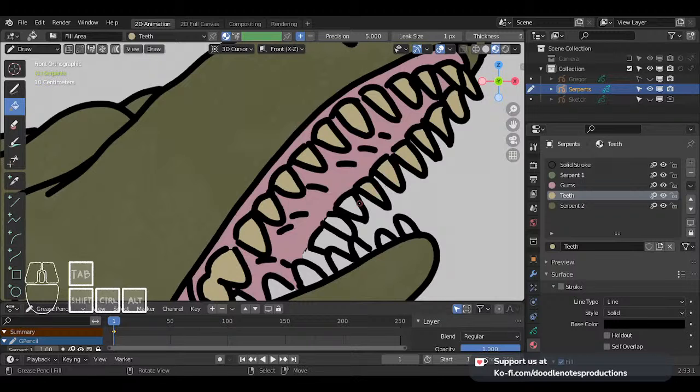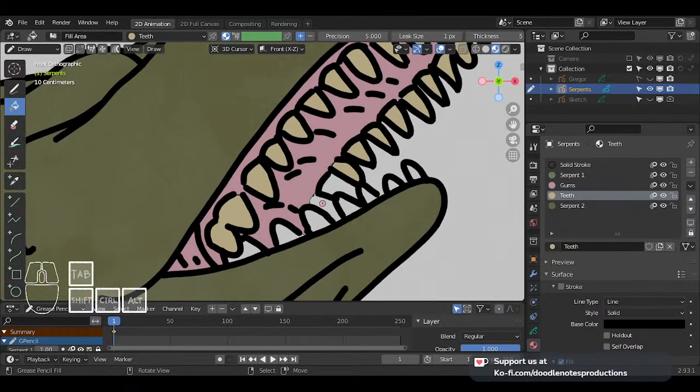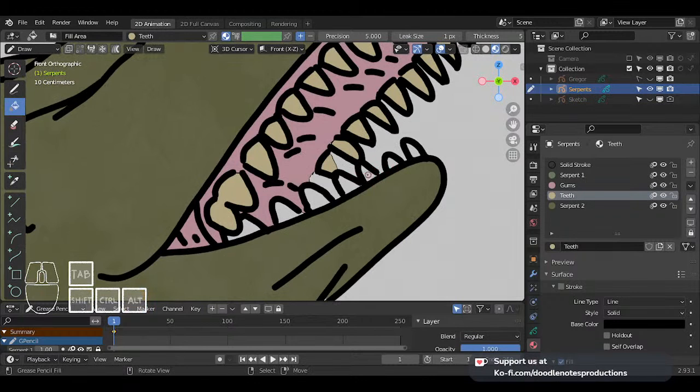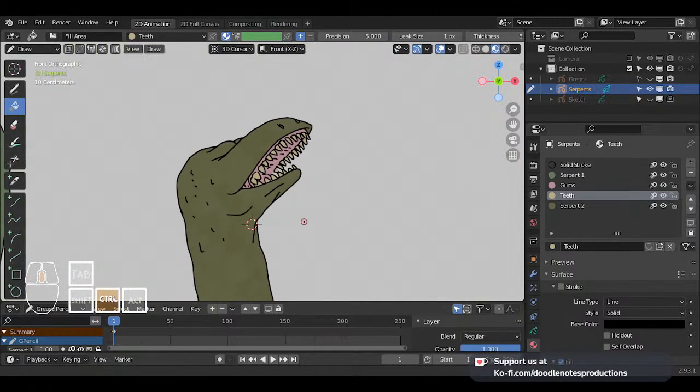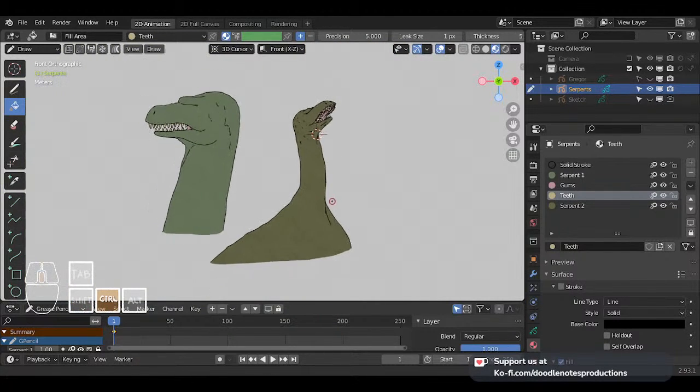Okay, no spill. There we go. I can probably just cheat. Just like that. Closed some areas, and finish the fill. There we go. Our second serpent colored.